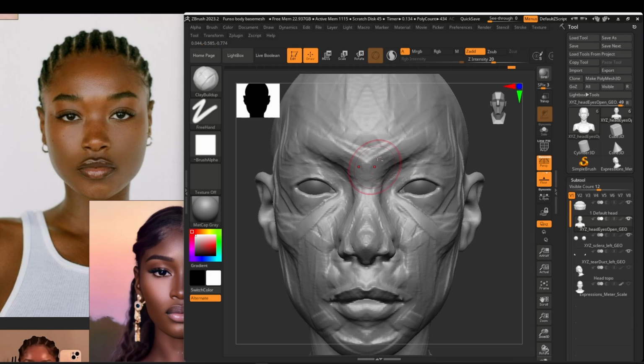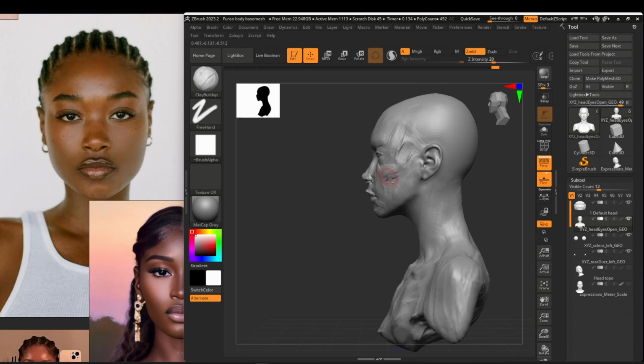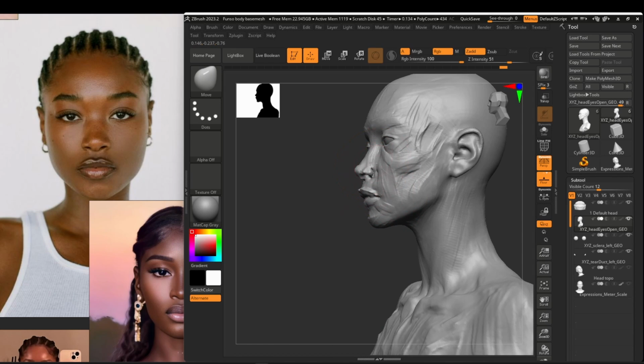Now this section of the video is just going to be me sculpting in time lapse. If you don't want to see that, you can go to the next category where I talk about ZWrap and retopology.